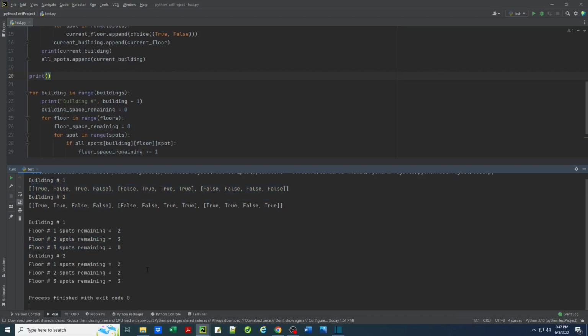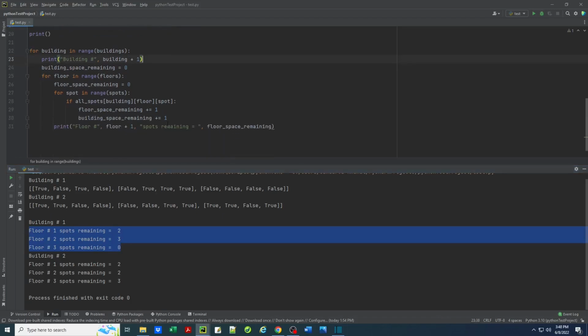What I think might help is to also count a total of all of these and display for the building how many spots are available. So for that, we can go up here, and in the next line outside that loop, within the main for loop, we want to say print total spaces. So something like print space remaining is the building space remaining.